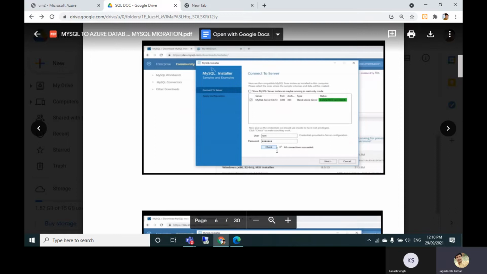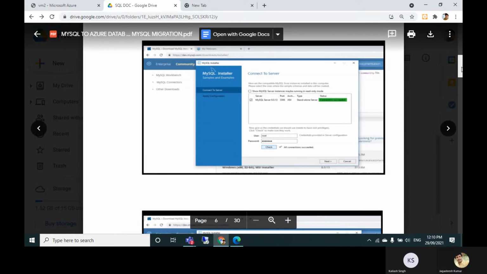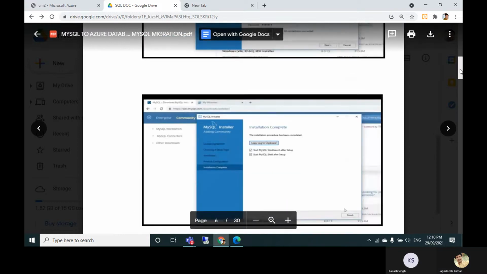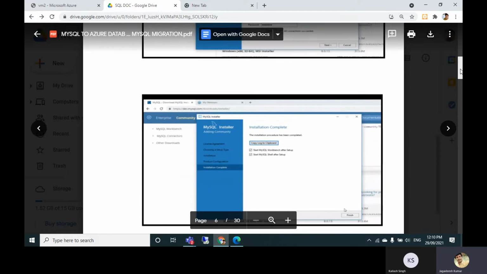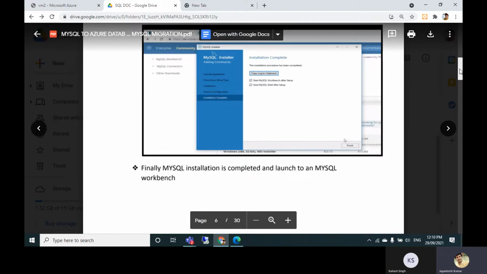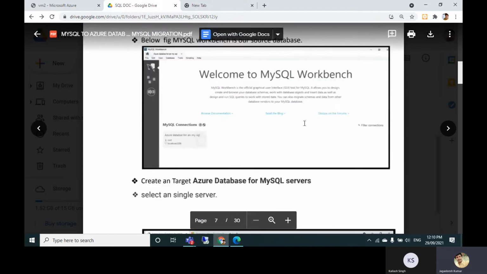After that we need to give the username. Here I'm giving my username root and password. Just click next. At the final stage of the MySQL installation, installation is complete successfully. Just click the finish button. After that it shows welcome to MySQL Workbench. This is our source data.